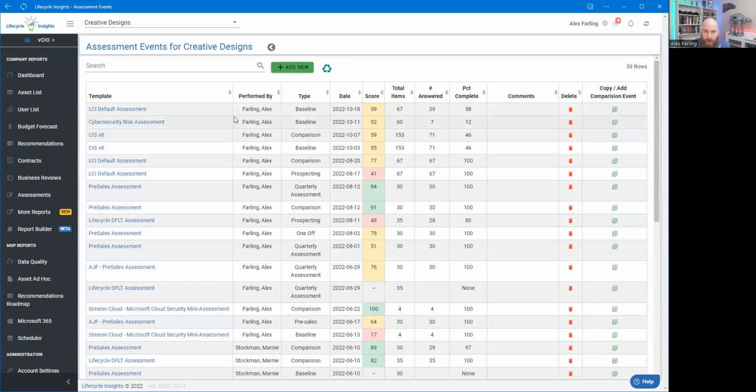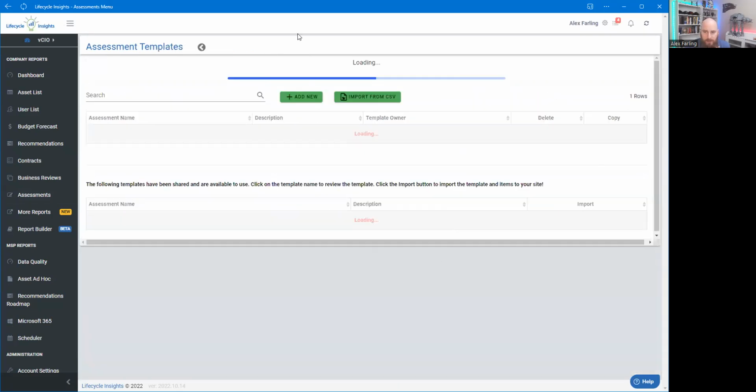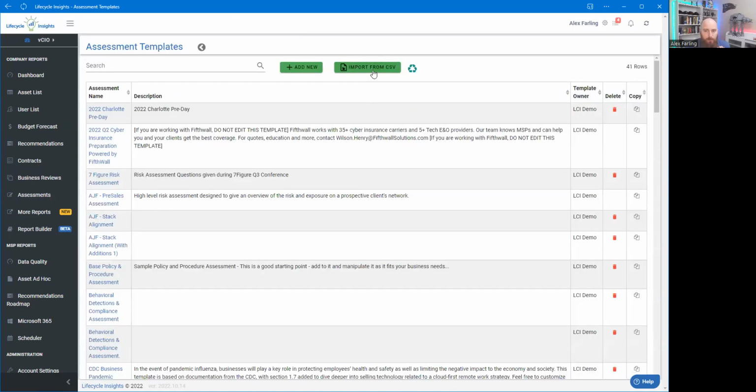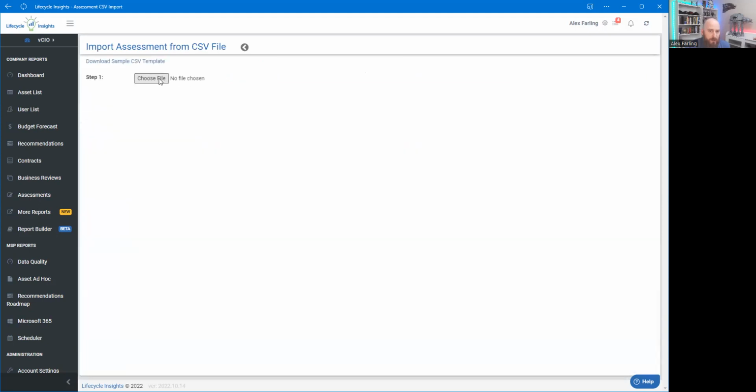So in the sake of not forgetting to go back and show you guys templates proper, we're going to take a break from where we're at, but we just scored this assessment. We're going to run back over to manage assessment templates and point out you can do an import from CSV right here. If you do an import from CSV, you just click here, download the file, download the sample CSV template.